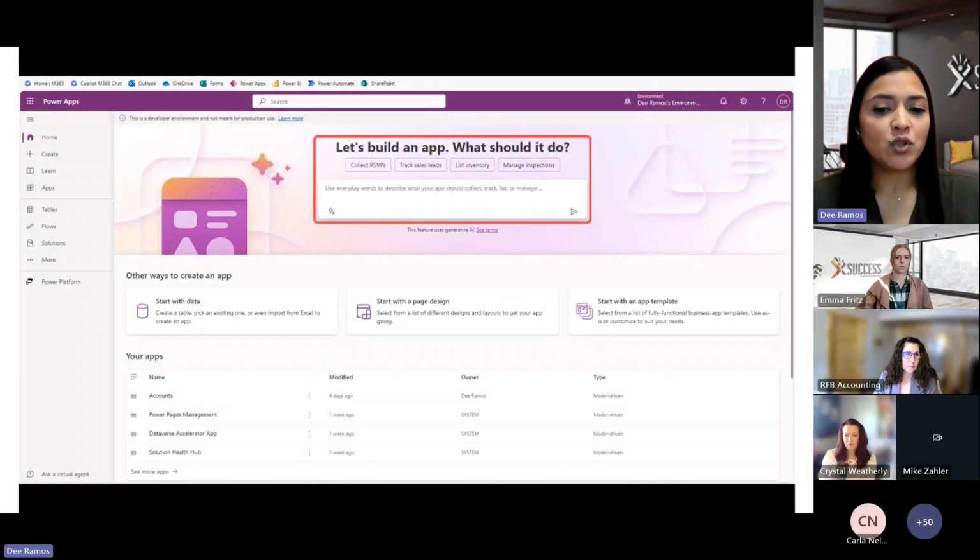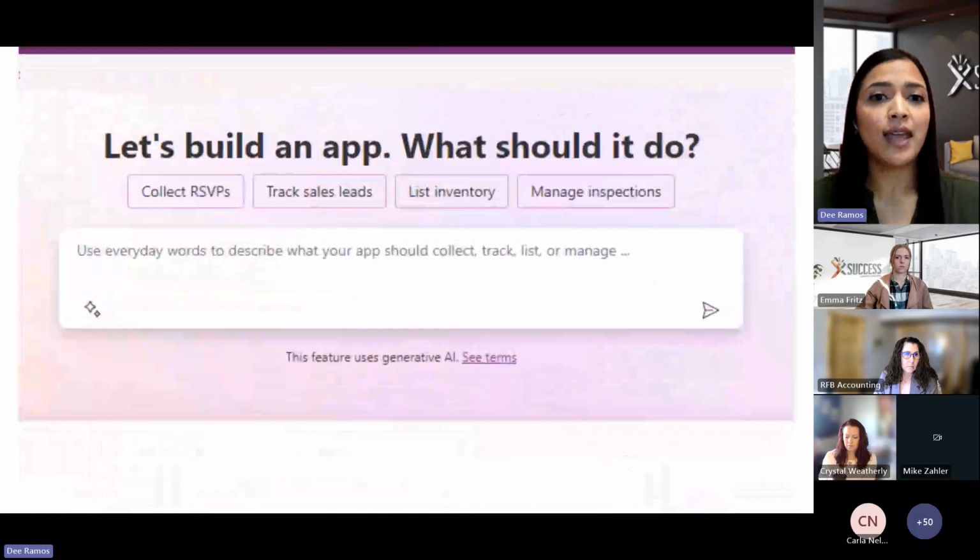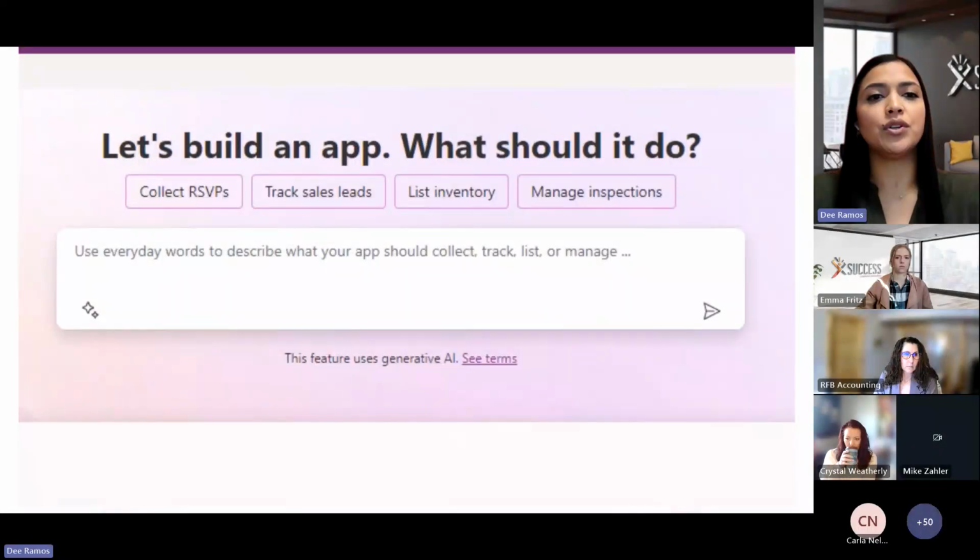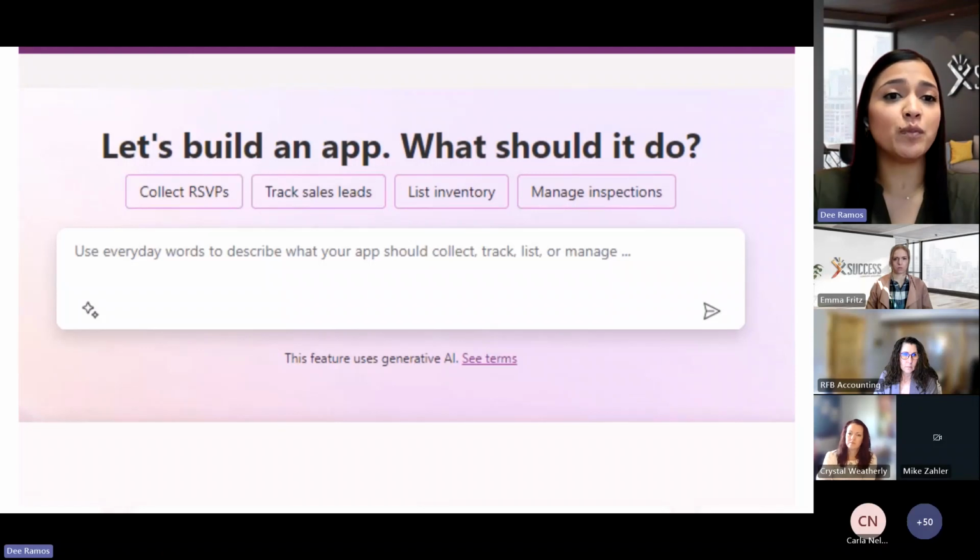So within the Power Apps home screen, we have the App Wizard, and the App Wizard is a tool that you can use to create custom apps by guiding them through the process of defining the app's purpose and functionality. So we're going to give that a try.